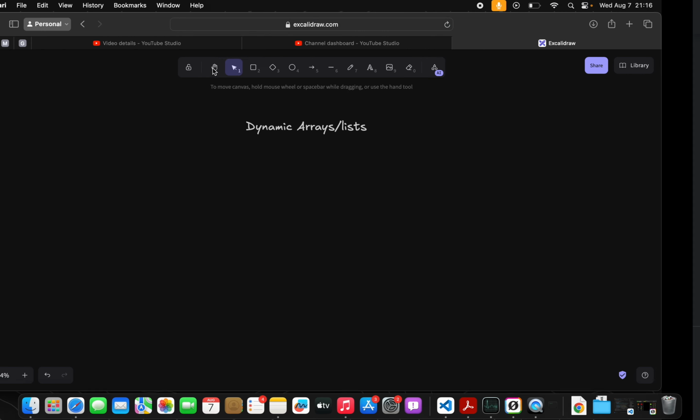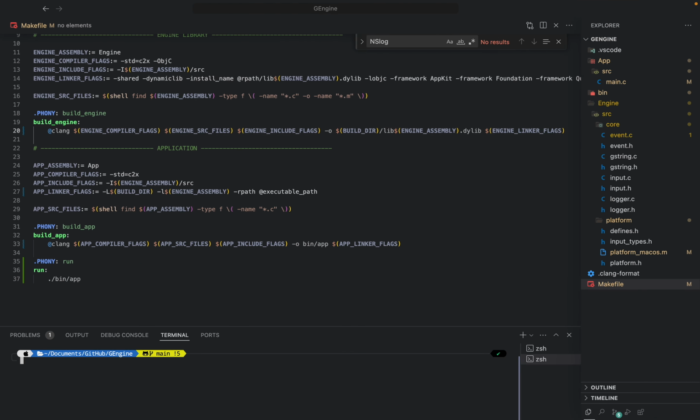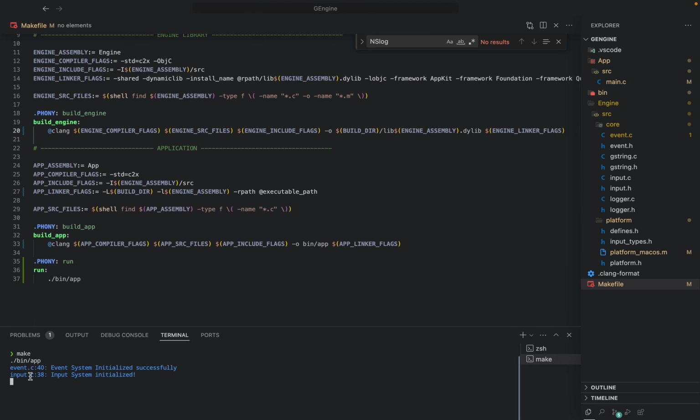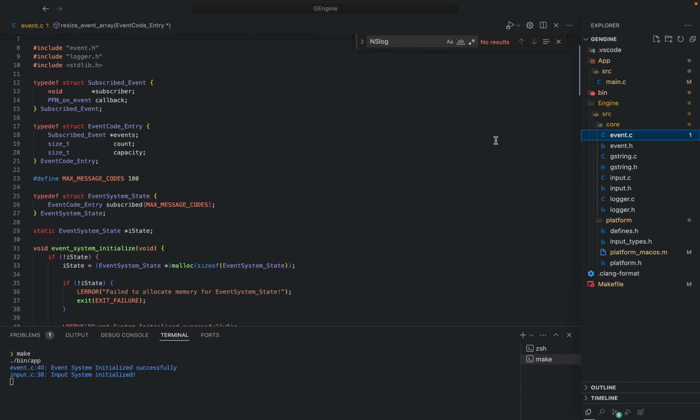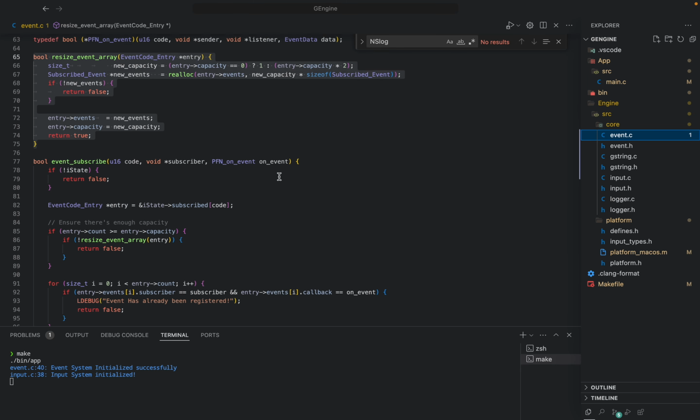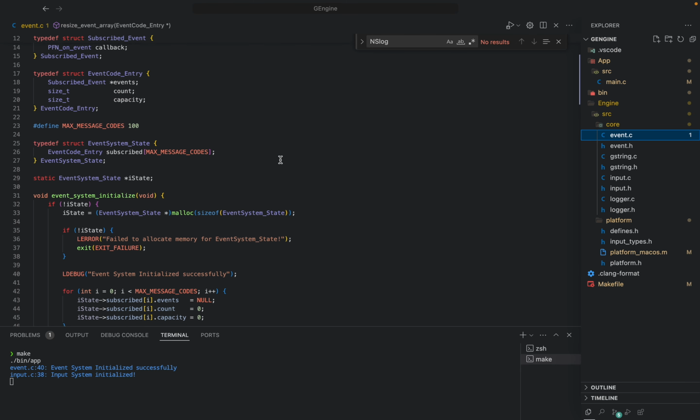So let me quit the engine again, clear our console, and then make. I think now it should just be quiet, and we should only be seeing what's being called and then the engine running, right? So our event system gets set up successfully and our input system is initialized. In the event system, where are we doing all of this? Event system initialized. We don't have to say successfully anymore.